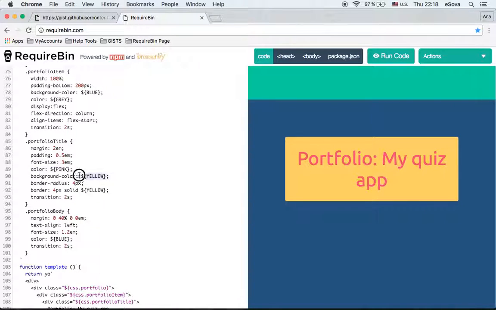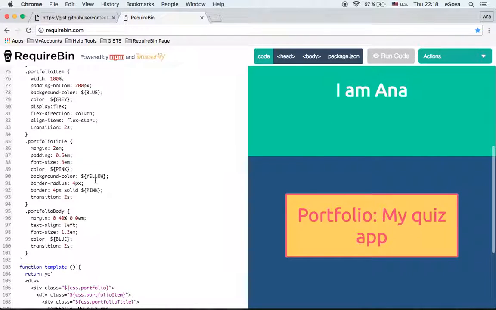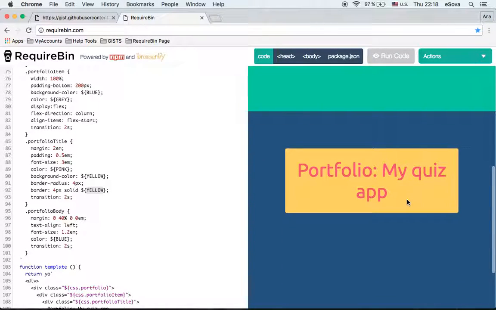So portfolio title is a color pink. It has a background color yellow. Border radius is 4 pixels. There is also a border here, but it's also yellow. If we make it pink, you can see the border, but you will see in the future why we made this border yellow, although it's invisible, but later it will do a little animation, so we need it.